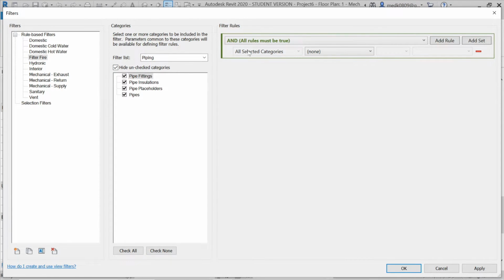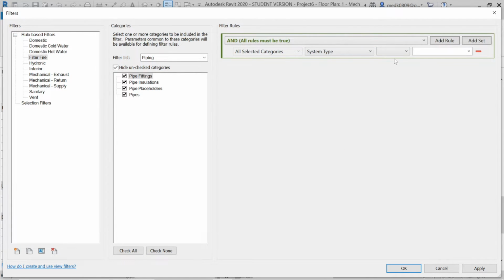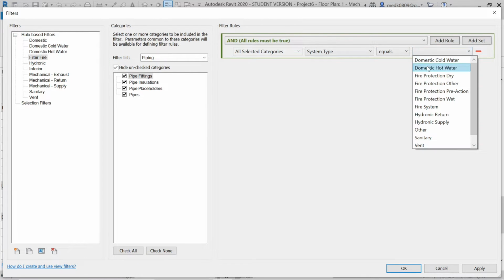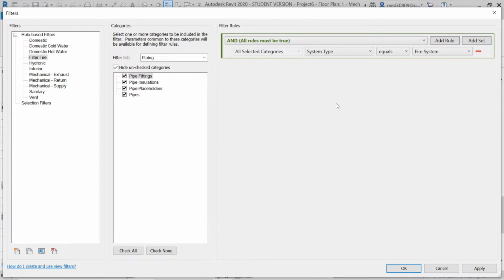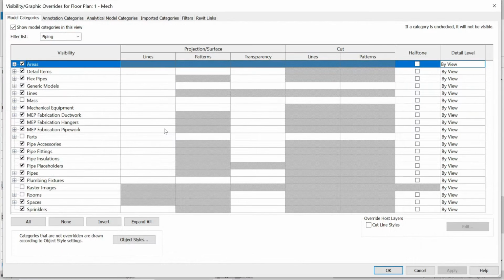Now all these selected categories will have system type equals to fire system. What I have done is I have created a filter fire. Under this filter, all these categories, their system will be equal to fire system. And then apply. So now I have created a fire system. So let's see in the visibility graphics.